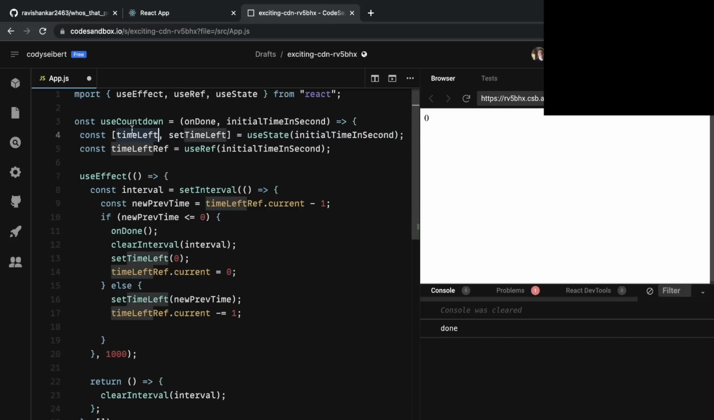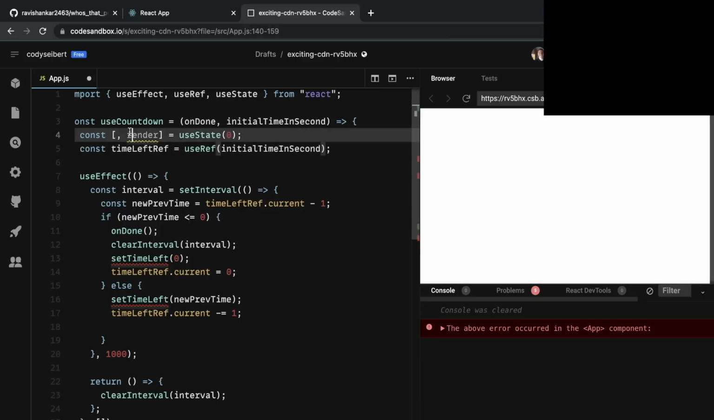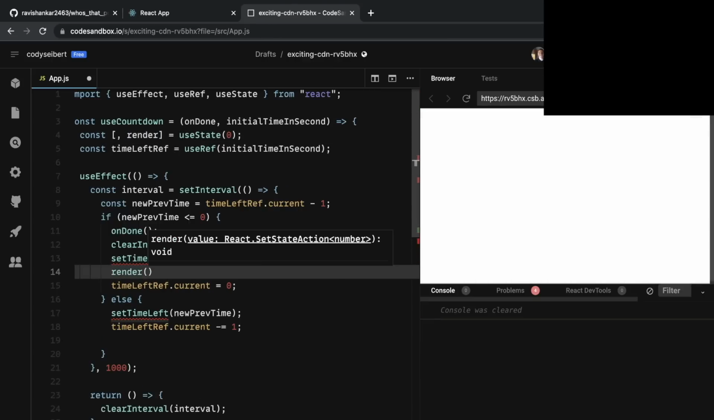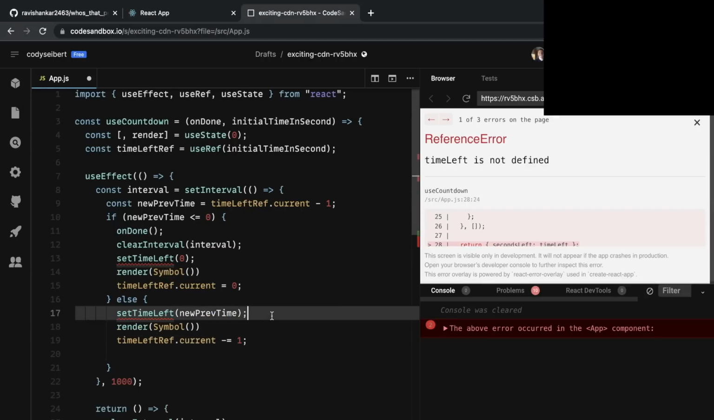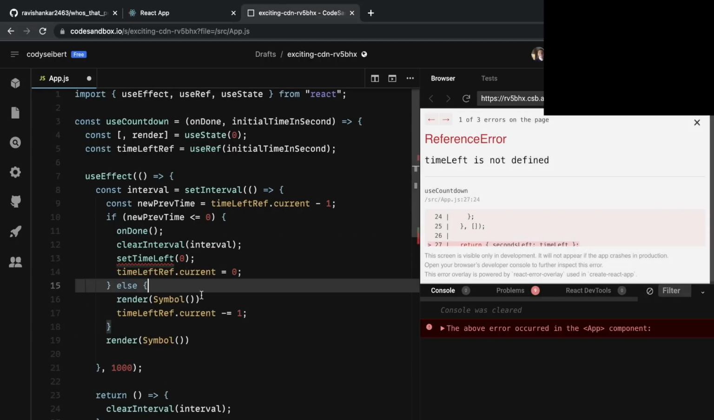What I could just have is a render function if you wanted to. And this could be just a little hack where every time you wanted the page to re-render, I could just go ahead and pass this a random symbol like this. I'll just do this, and I will actually pass this after the timer.